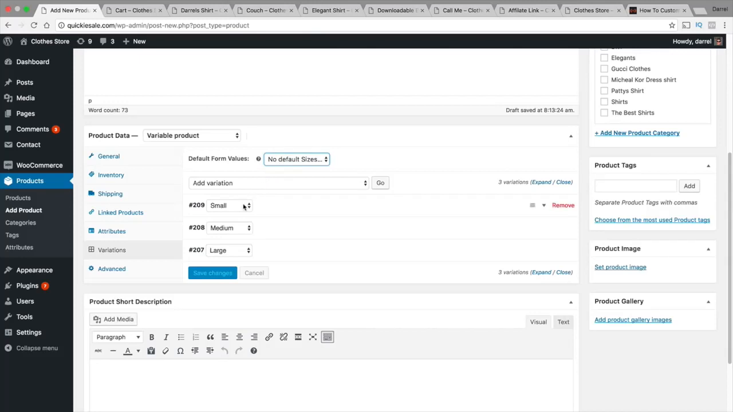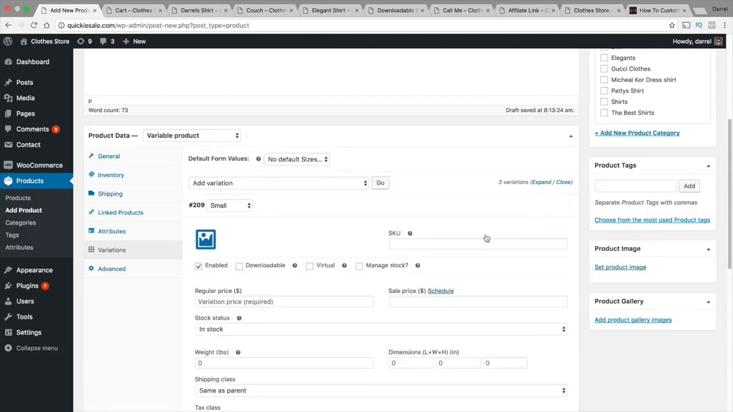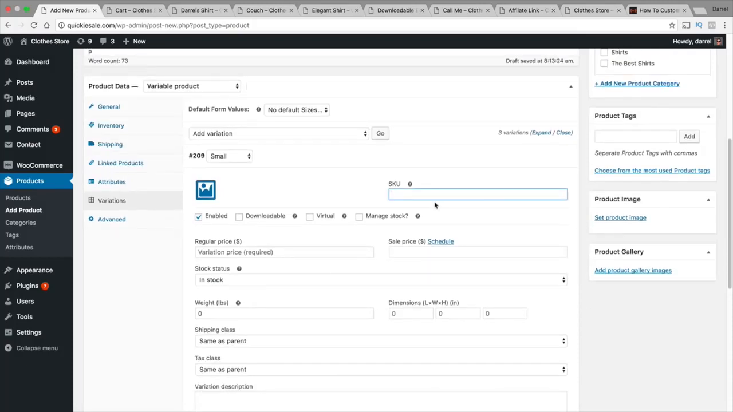And right here, under small, we're going to click on this little arrow. If you have a SKU number for this, go ahead and enter a SKU number. Remember, now we are editing just the small version, okay? So what does the small shirt cost? Maybe $100. Is this on sale? I'm going to put no. Now, a very important step, guys, is you need to add an image for every single one.